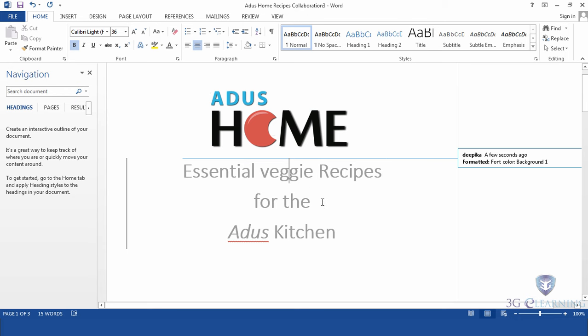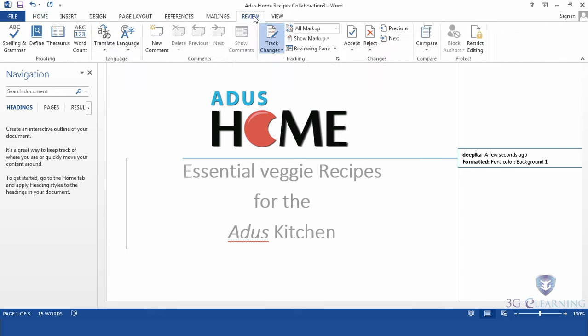Now as the author, I get to choose whether or not I want to accept or reject this change. So I'll go to the Review tab, Track Changes is turned on, and in the Changes section now, I can choose if I'm going to accept it or reject it. Clicking the drop down, I have some other options as well.